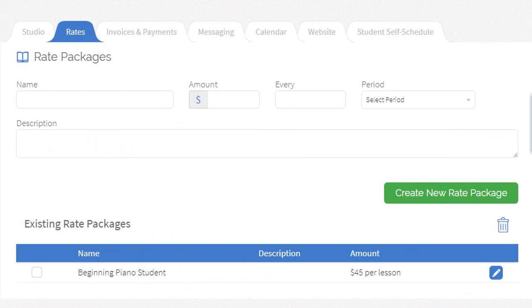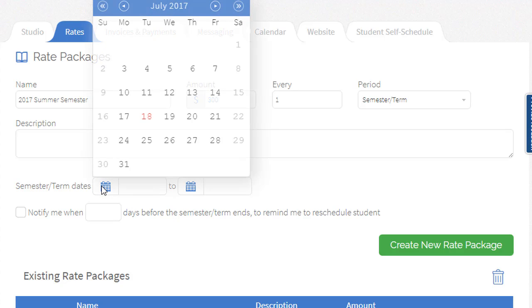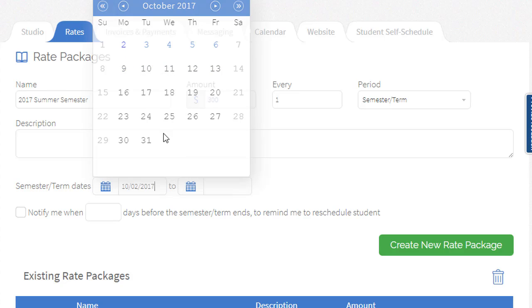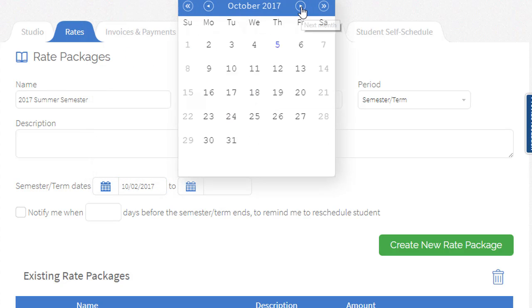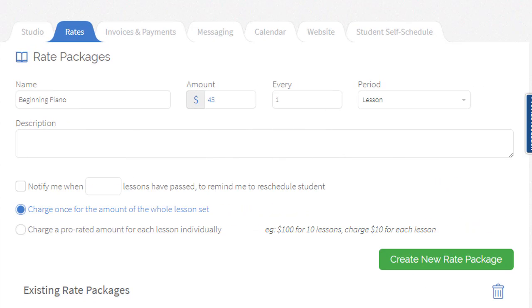Another scenario might be that you're a music teacher at a school system and you have to bill by semester. So maybe you would put in something like this. And you can mark the beginning and end dates of your semester, for example. The goal here is to choose a rate or rates that will encompass most of what you do.